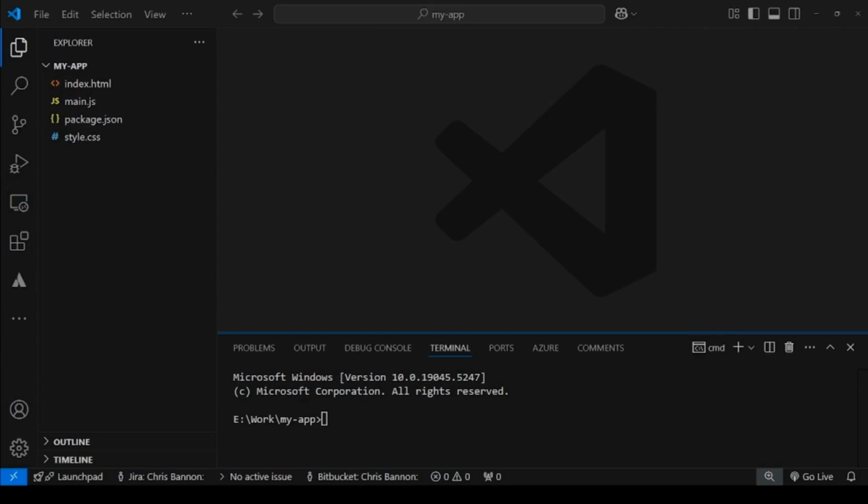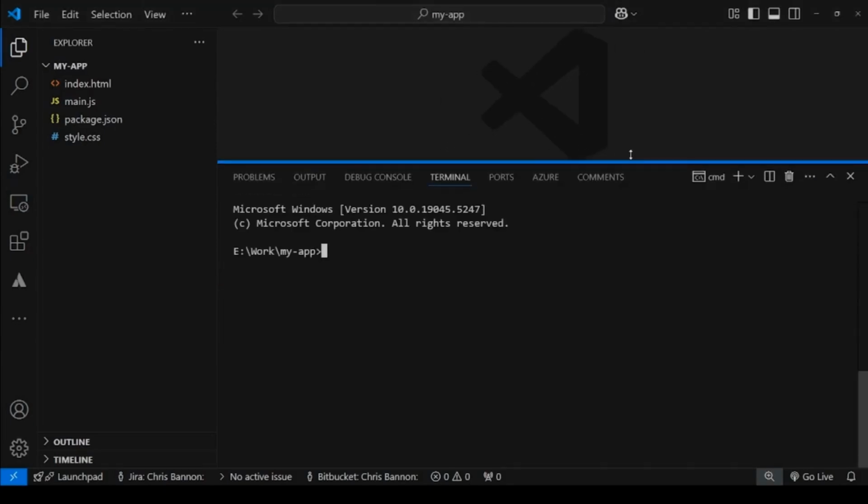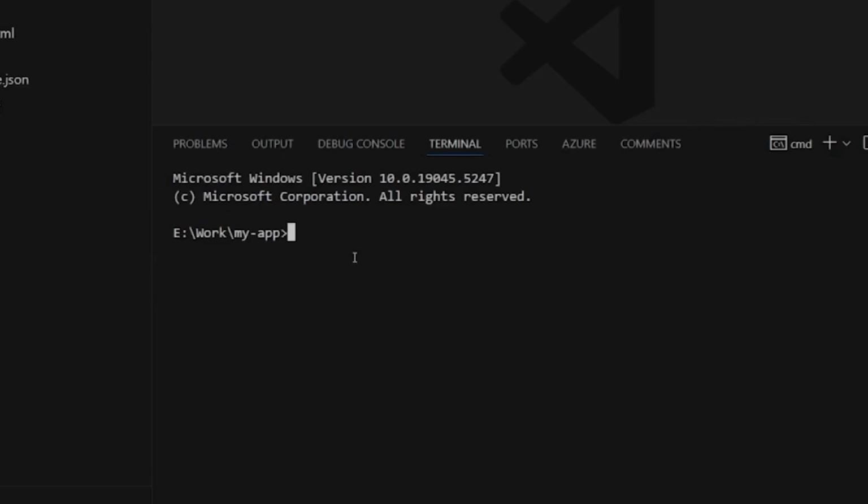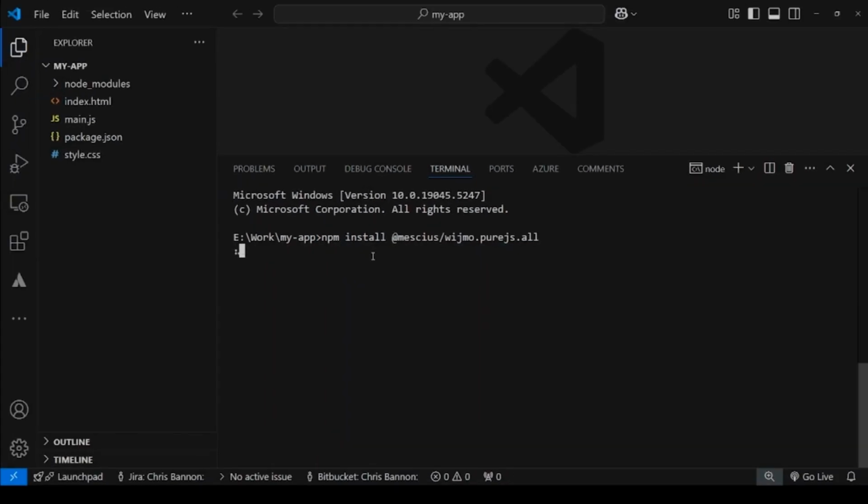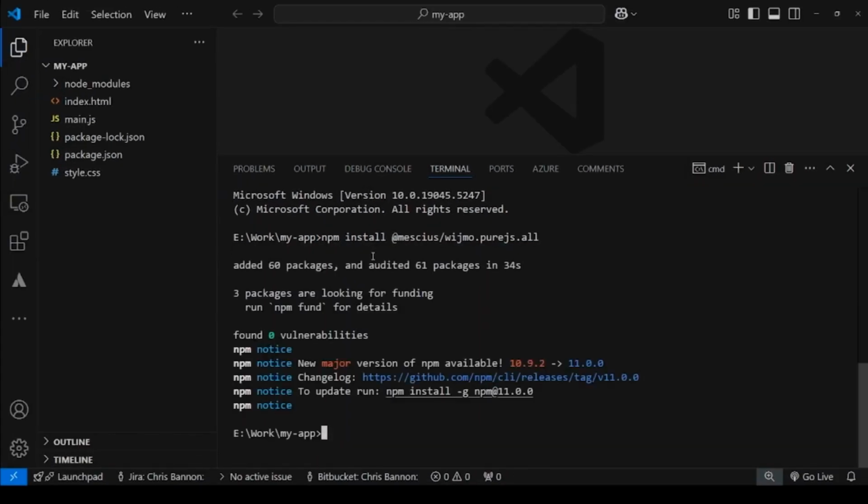First, we install the required packages from npm. In a VS Code terminal, type npm install @mescius/wijmo.purejs.all. This will install everything we need to build a JavaScript Datagrid.